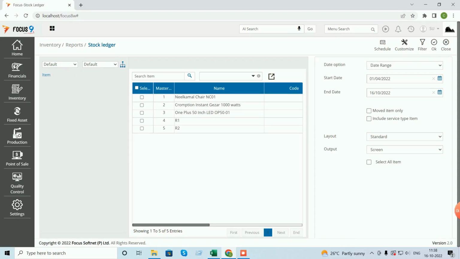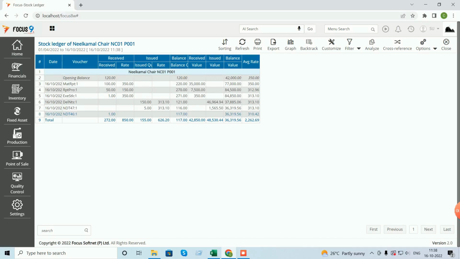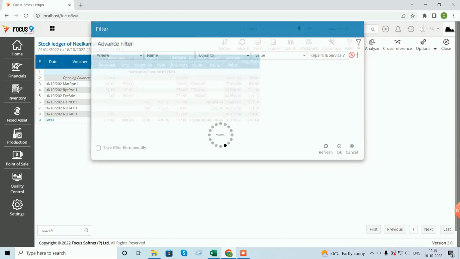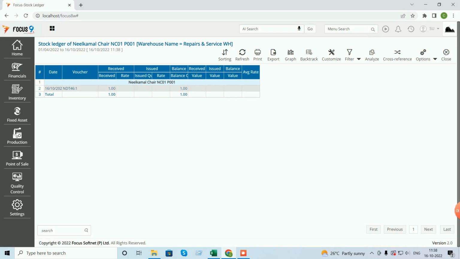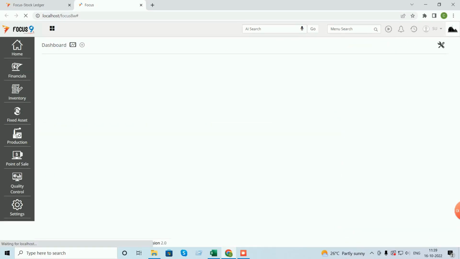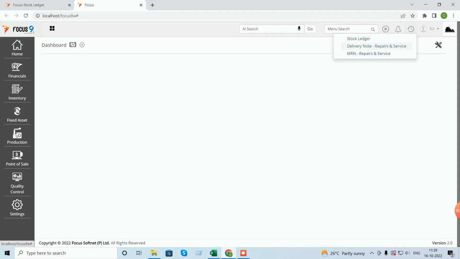Now when you see this stock ledger for Nilkamal chair, you have got another document also. But if you filter this on repairs and service workshop, then it should show the zero balance. Before it was showing one quantity. Now I'll select my repairs. Now you see it is showing this document. What is this document? This is my MRN, but it is not showing my DC. Now let us see why it is not showing it.